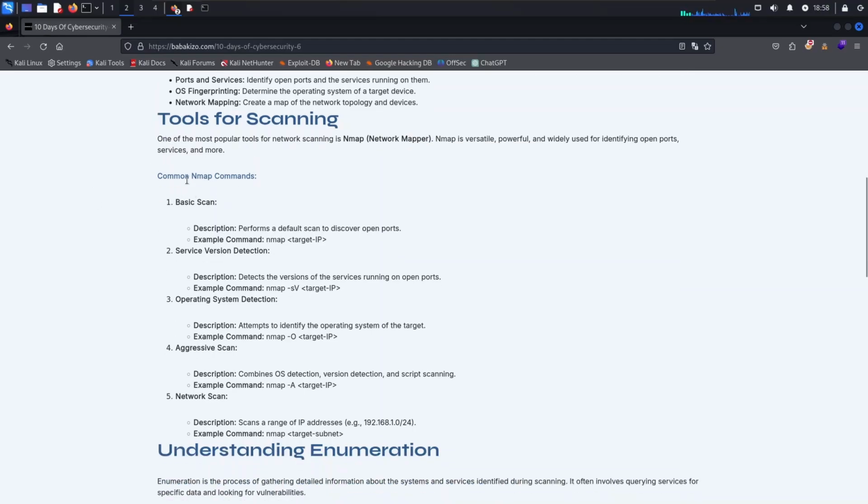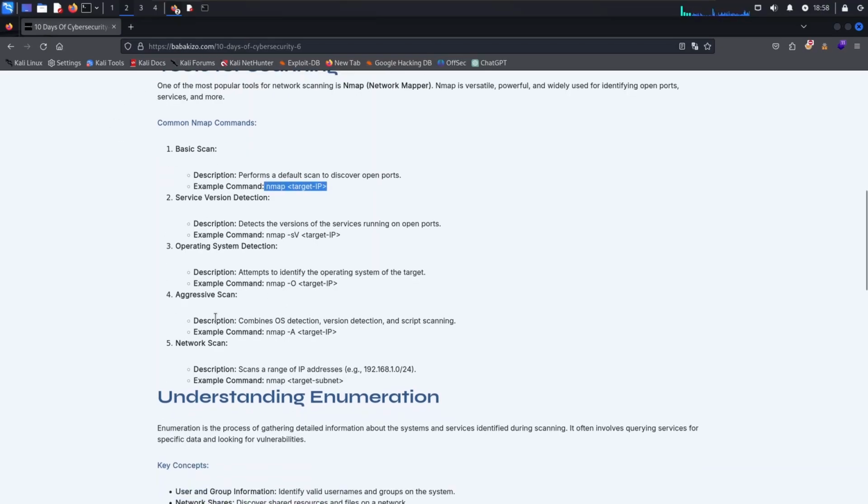So, common Nmap commands. Basic scan. Description: performs a default scan to discover open ports. If you just type this and find a target, we're going to show some examples in a little bit, but you could just copy this and paste it into your terminal. Don't just write this. Replace it with whatever IP you're trying to scan, or whatever domain. It could be babakizo.com or google.com, anything. Or it could be an IP address.